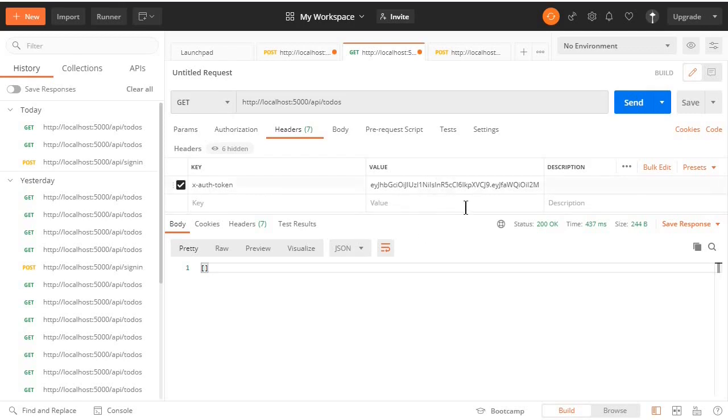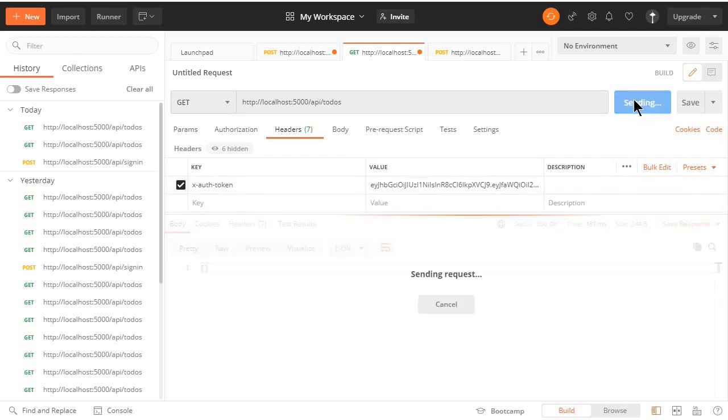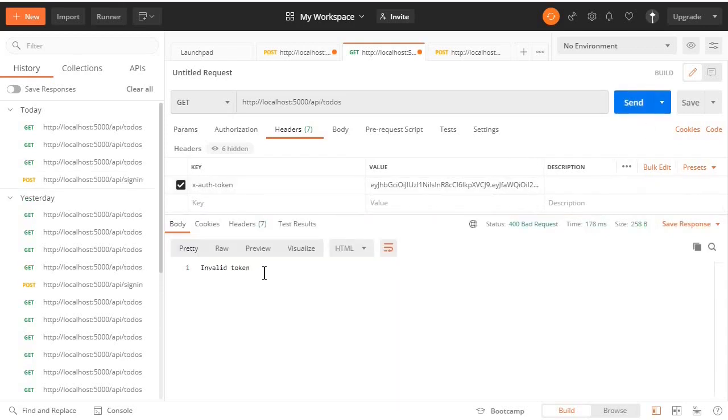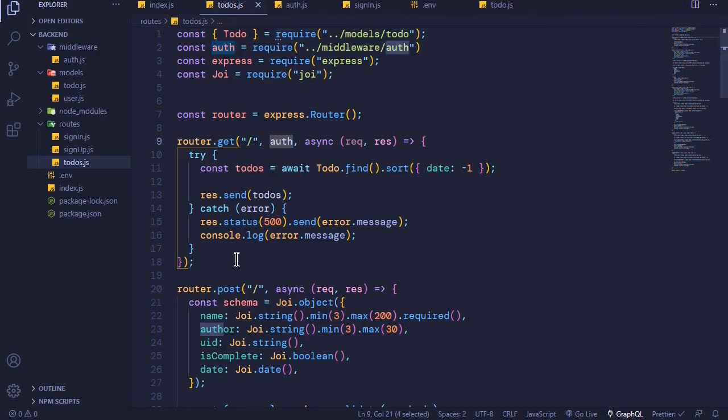But what if I mess up this token? Like maybe I remove the 5 and replace it with another digit. So this is not a valid token. I will send, and we should get a different error. Invalid token. So our middleware function is working. So that is how we protect our routes. We just include this middleware function with every request.